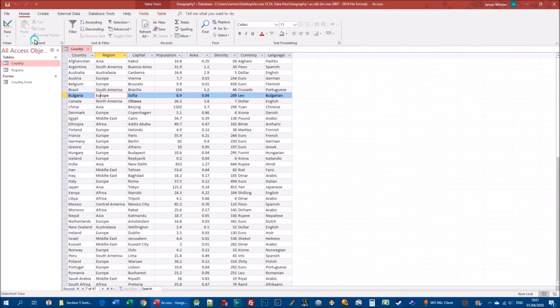So we've already looked at sorting, how to sort a table based on a particular column, either from A to Z or Z to A, or from largest to smallest or smallest to largest if it's a number, or earliest to latest and latest to earliest, if it's a date field or a time field. Now we're going to look at how to use filters.